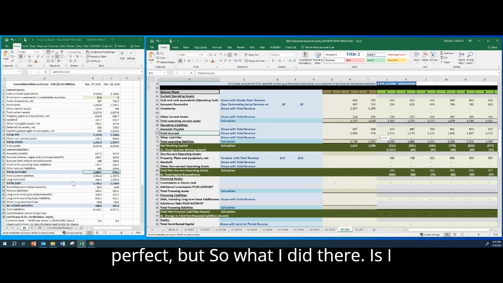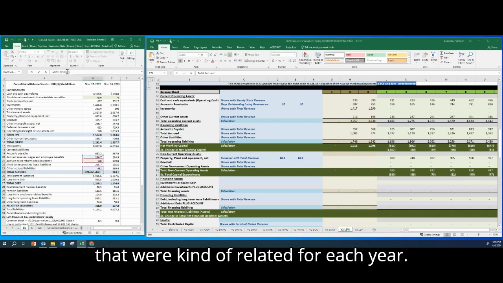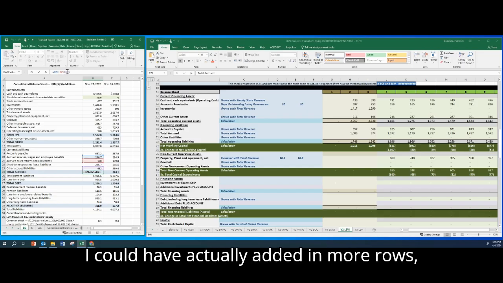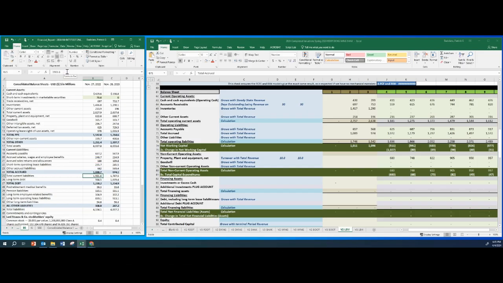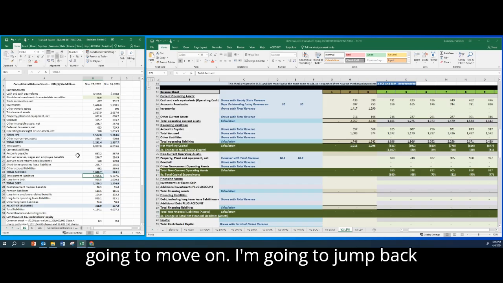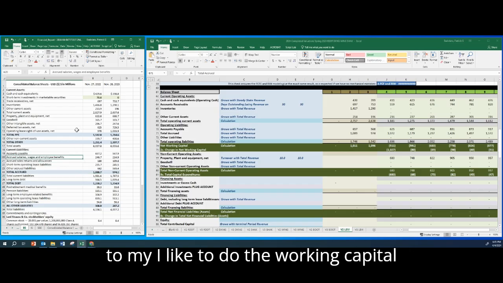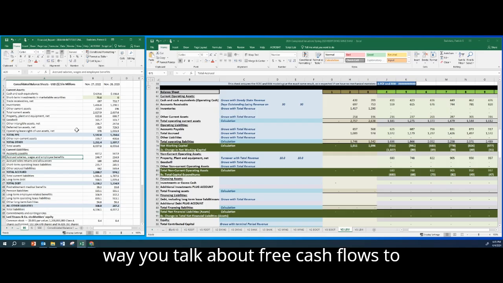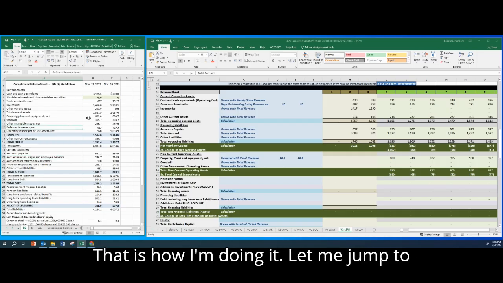I'm not saying mine is perfect, but what I did there is I just summed up 3 accounts that were kind of related for each year. I could have actually added in more rows, but it's not going to change anything about my investment thesis, so I'm just going to move on. And I'm going to jump back to the working capital first, because that's consistent with the way we talk about free cash flows to equity.